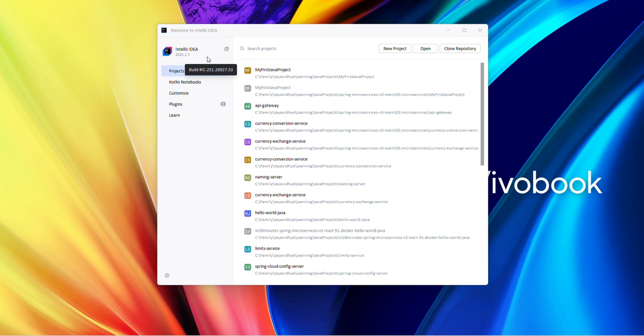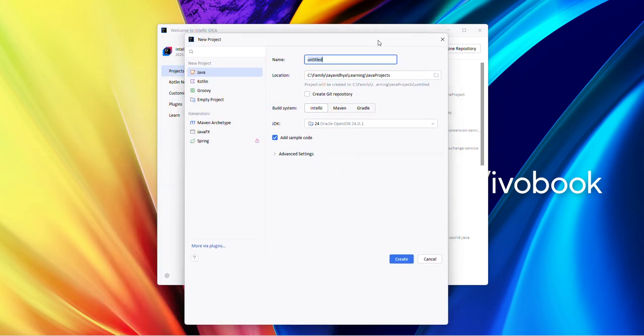So in IntelliJ IDEA, I'm going to create a new project. On hitting the new project, we have to specify the location where we need to create the project and we have to provide the name of the project. I'm giving the project name as my first Java project. I have checked add sample code. Let's see what wonder it is doing.